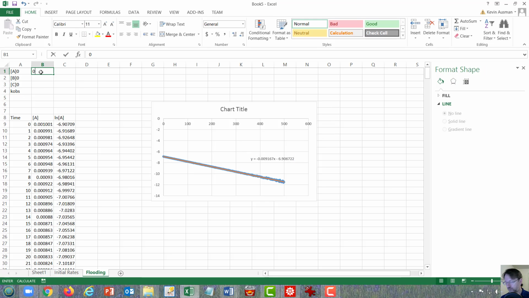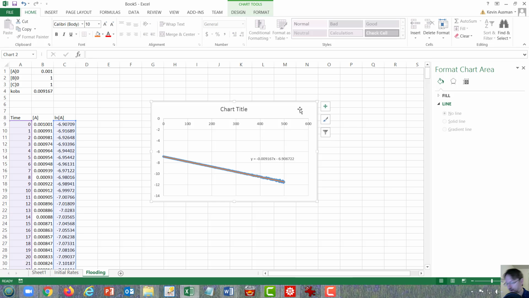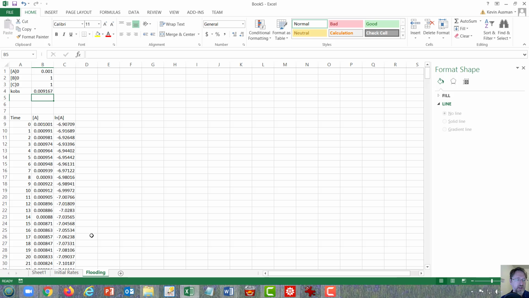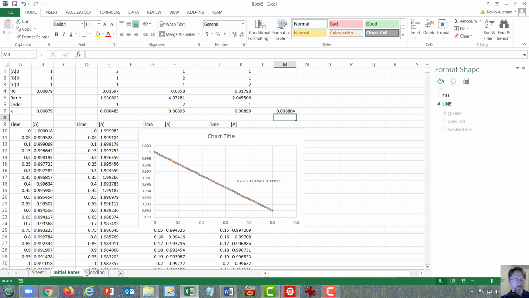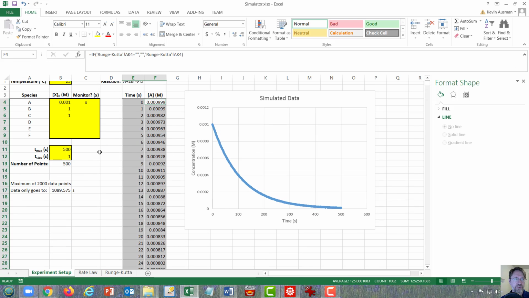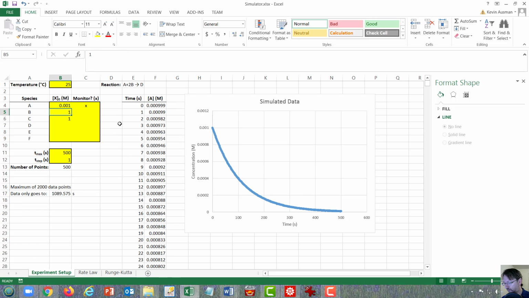And so let's see, 0.00111 and 0.009167. Don't know how many digits we're going to need. All right, get rid of that one. Now, back to our simulator, we need a different flooding value for B, 1.2.